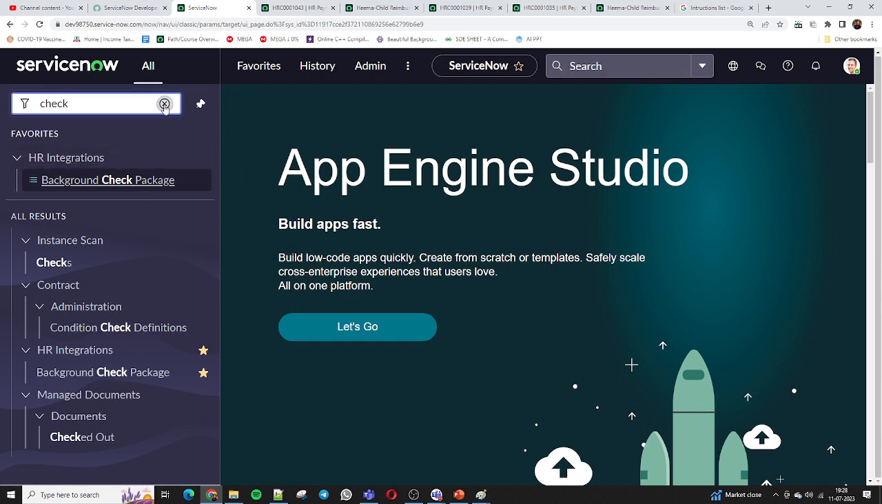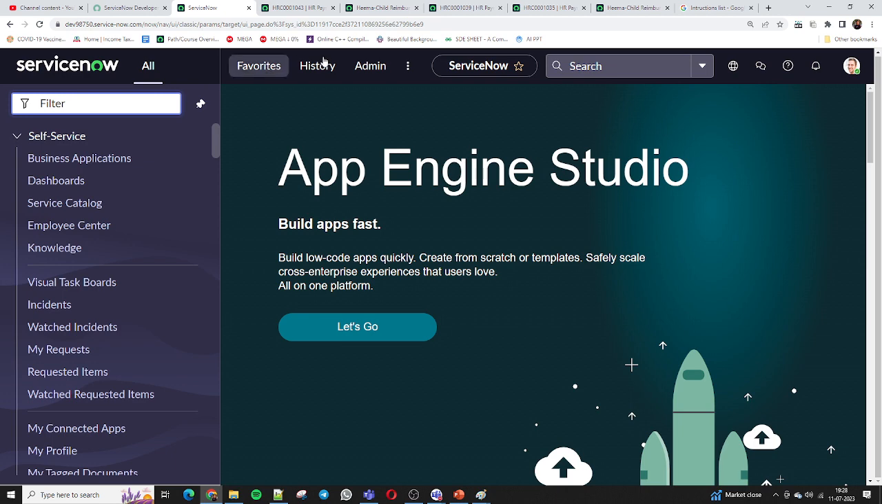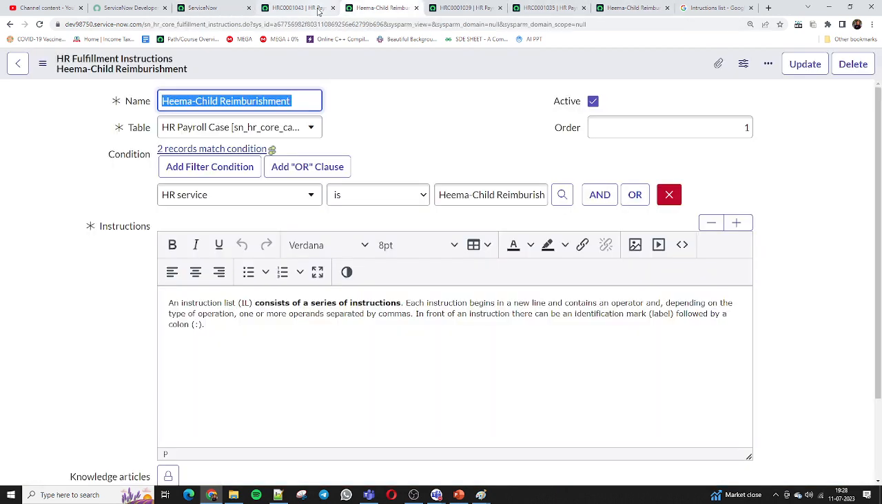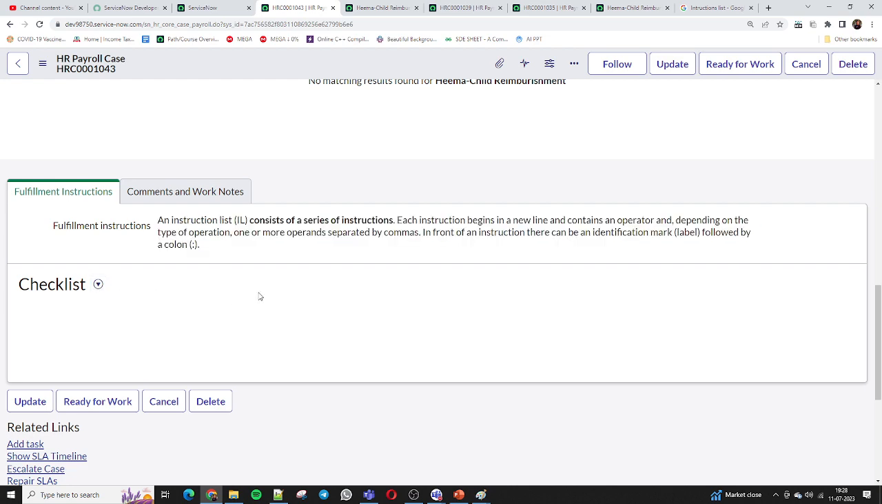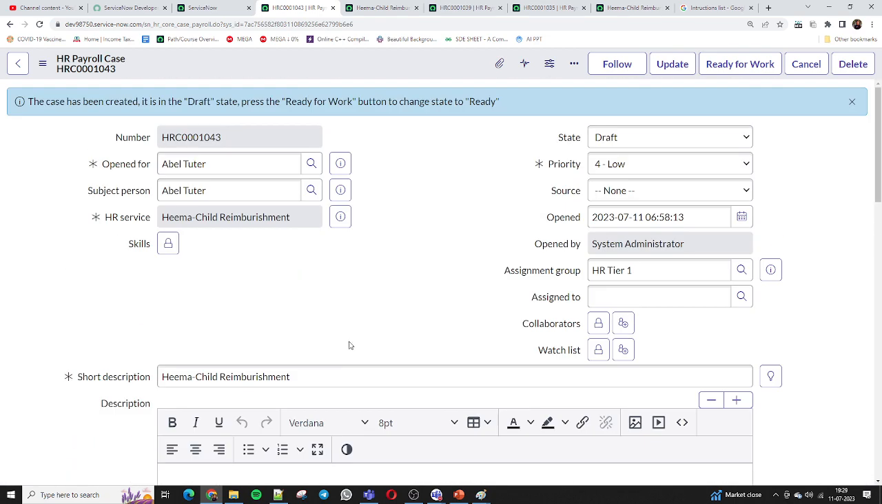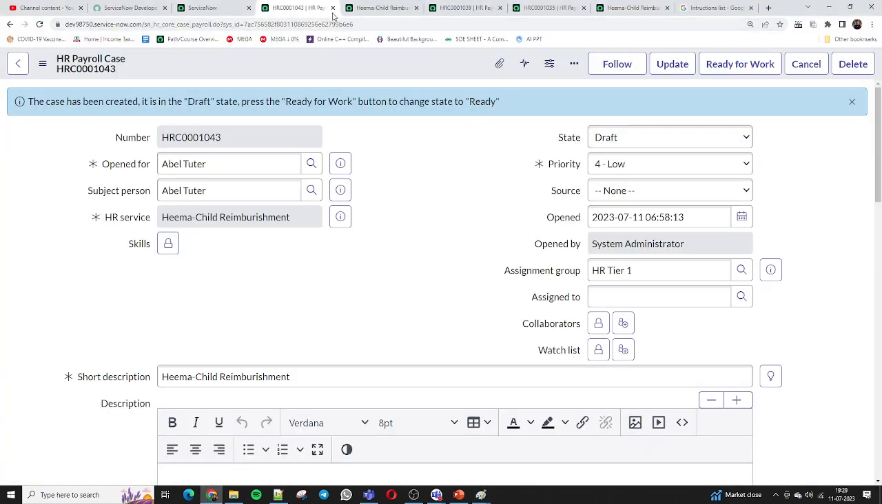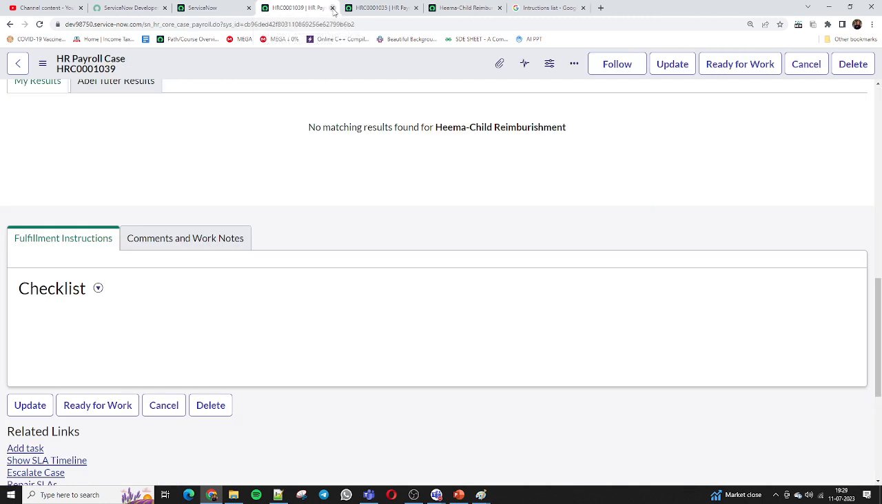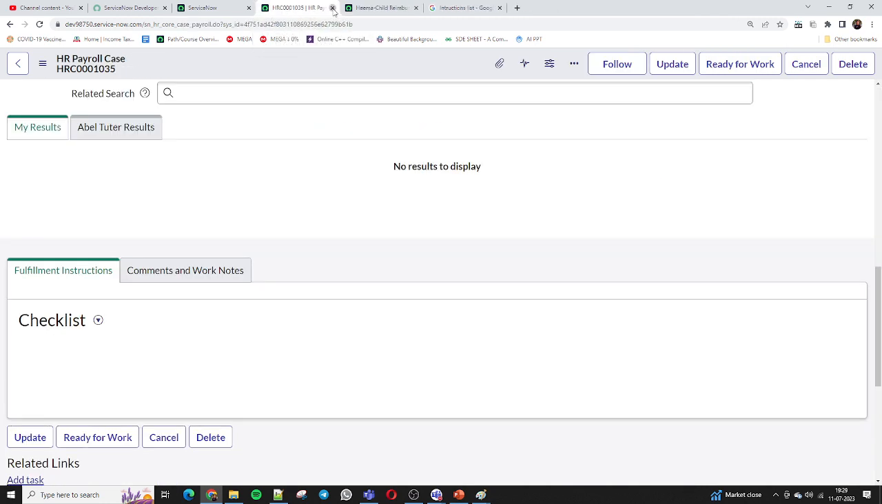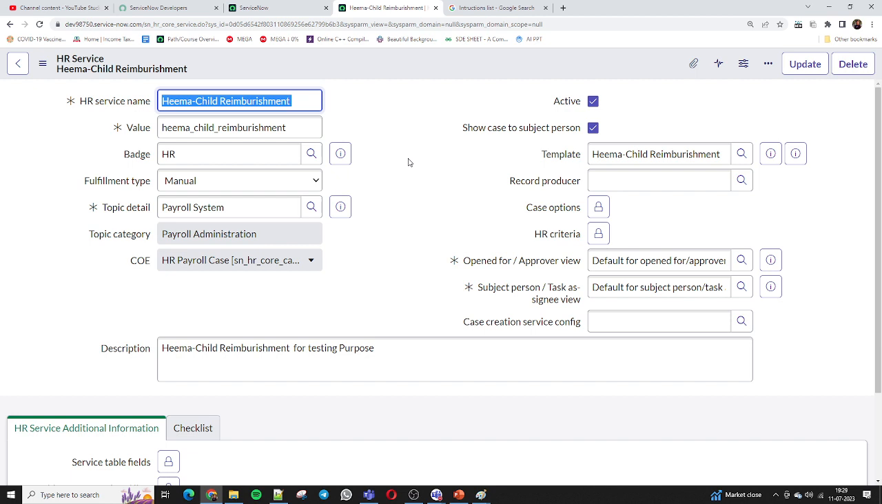I want to explain one thing. What we learned in the HR service: we achieved the first business requirement, then the updated version first, then the updated version 2. Now I am again going to the HR service configuration.